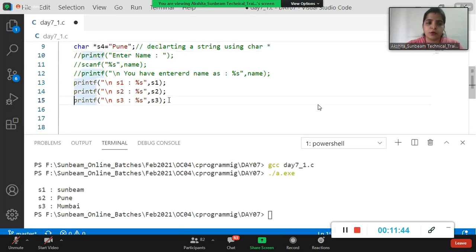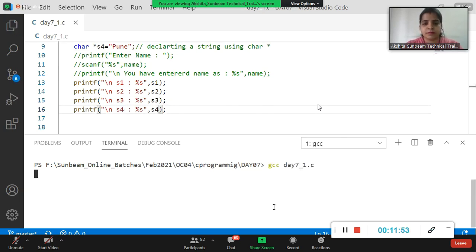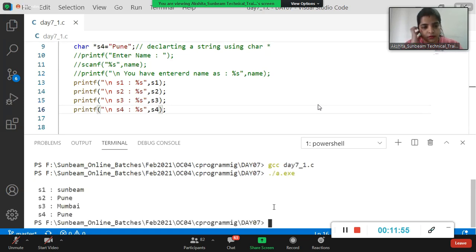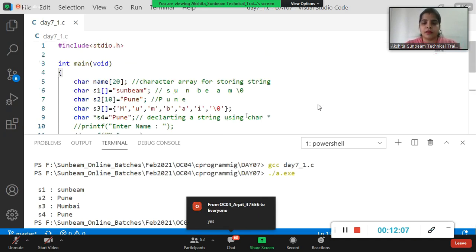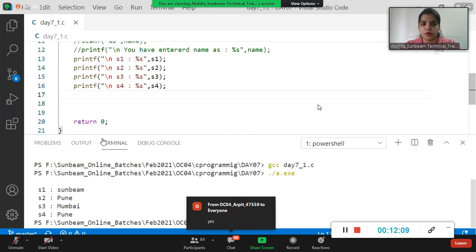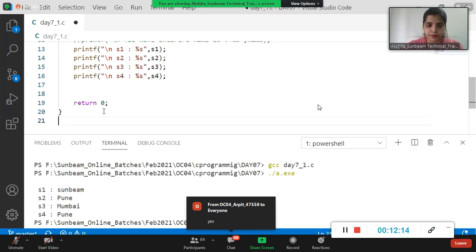Let us just try to print S4. I'll write it over here, S4. Let's compile. Can you see I'm getting the output as Pune now? Everyone. समझ में आया? All right. Now, good. So this is about declaration of strings.